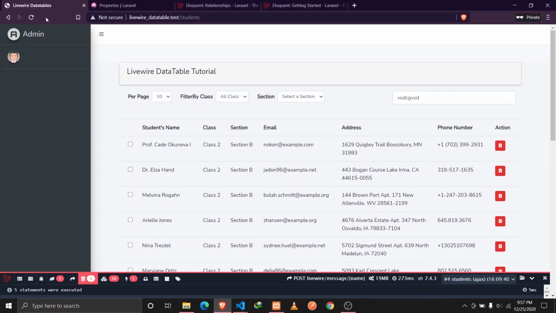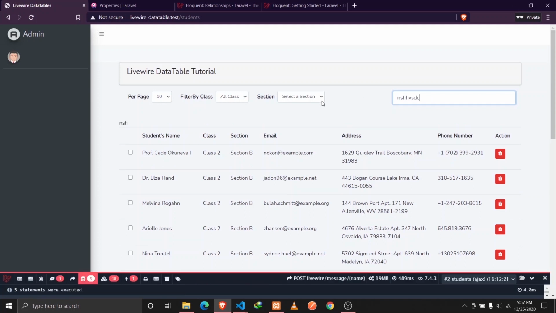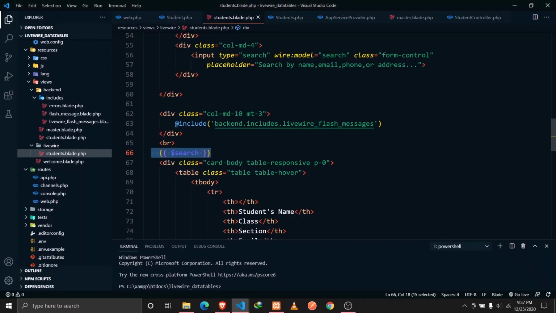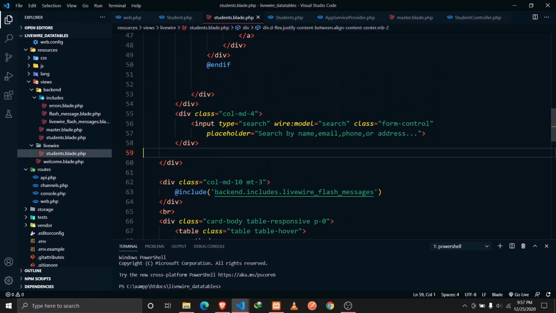And if I go and reload our browser, okay, I need to reload the browser, and if I go and type something here, then you can see the search term being displayed here. So our wire model is working fine. And now let's implement this search functionality.